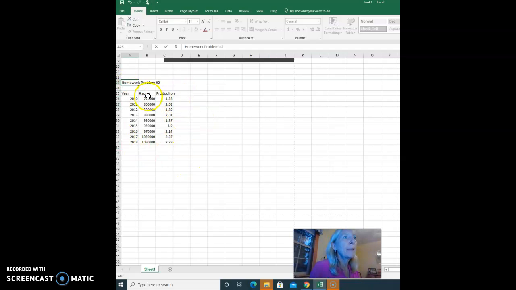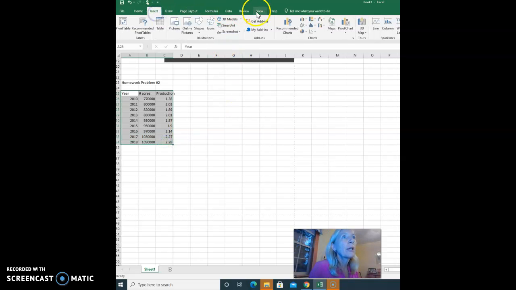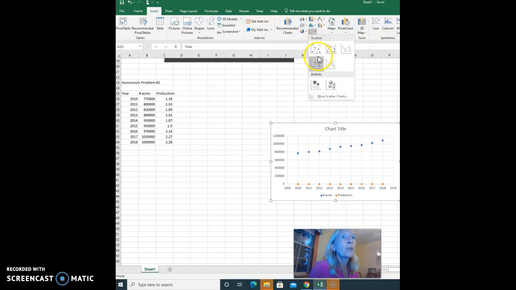So first you need to type the data in, okay, like I did. And then you're going to highlight the data. Pretty simple. And then you're going to go up to insert. And I personally like a scatter graph. It's good for XY data.